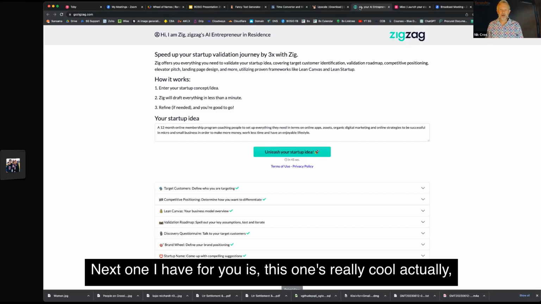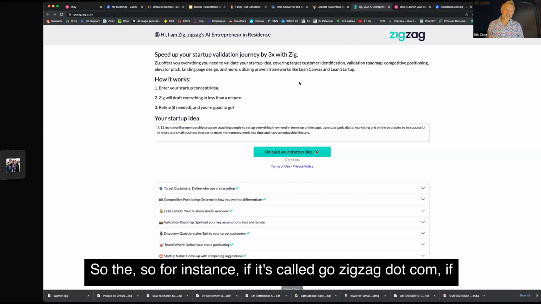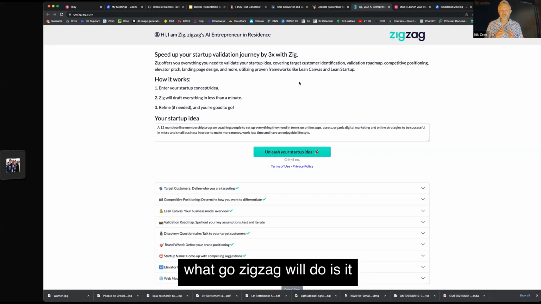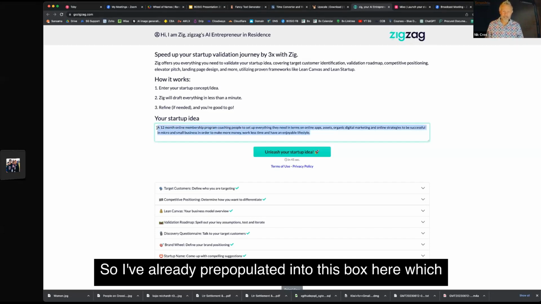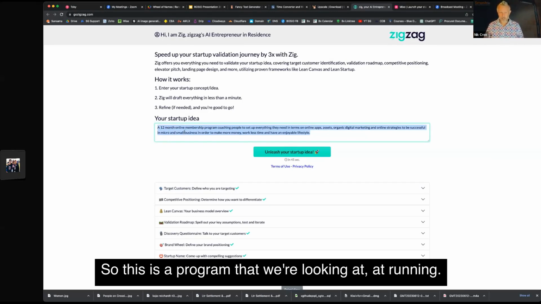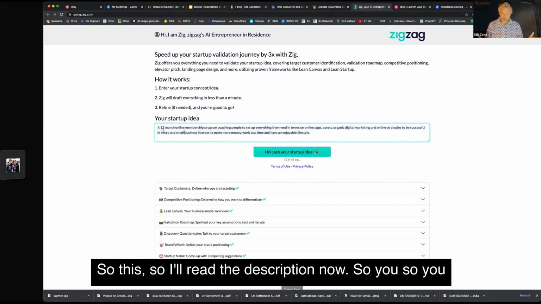All right, next one I have for you, this one's really cool actually. This is the AI tool called GoZigzag.com. If you have, let's say, a business idea, or even an idea in your business for something that you'd like to do, what Go Zigzag will do is all of the research for you. So I've already pre-populated this box, which says your startup idea, with my idea. This is a program that we're looking at running. So I was thinking, well, has it got legs? Is it worthwhile doing? I'll read the description out so you can hear what it is.